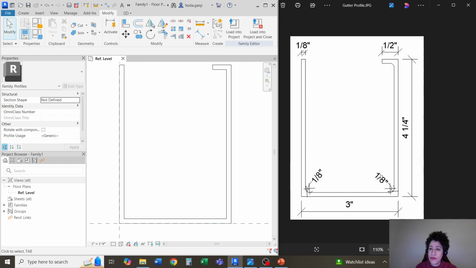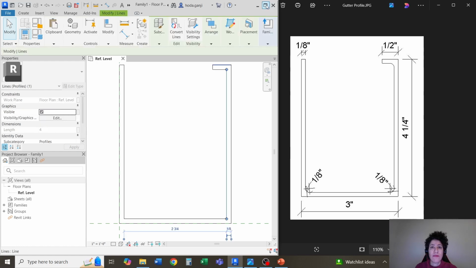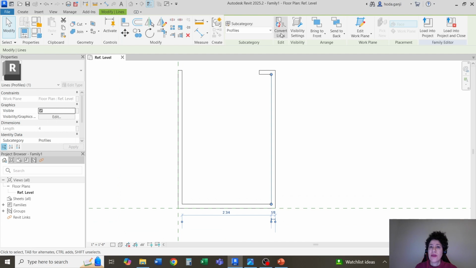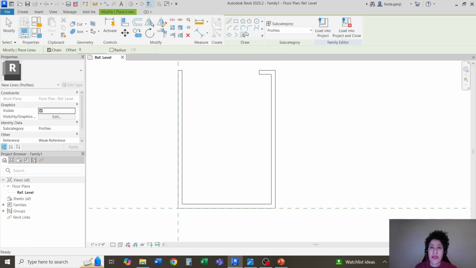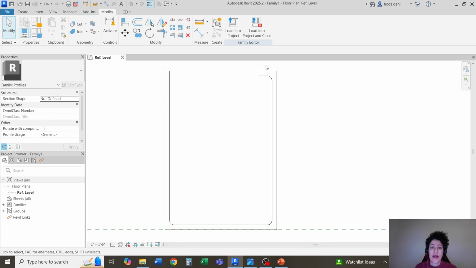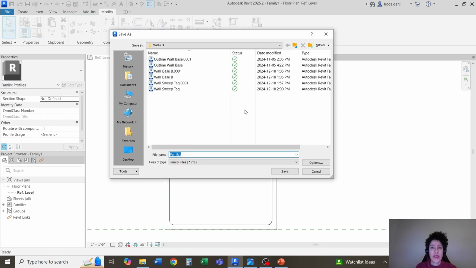I can also use fillet, which, if I maximize this one, if I go with another line actually and use this option, I can assign a radius of 1/8. Click here and here, click here and here, click here and here. Now this is exactly what we wanted. So I'll save this as gutter profile actually. This is what it is.